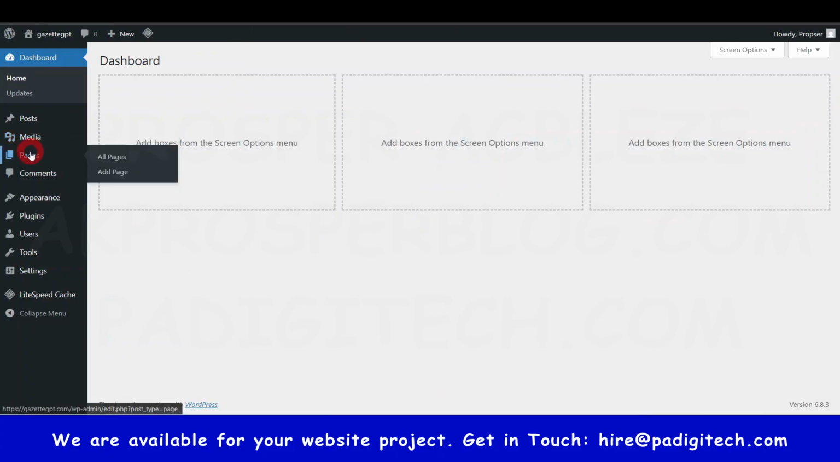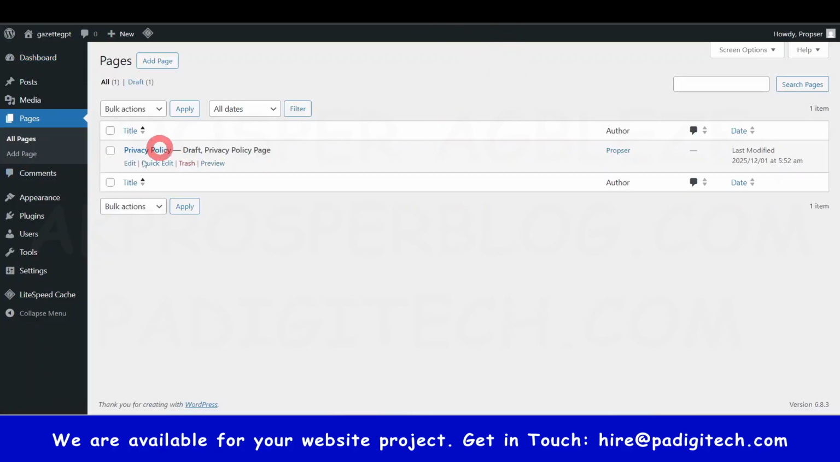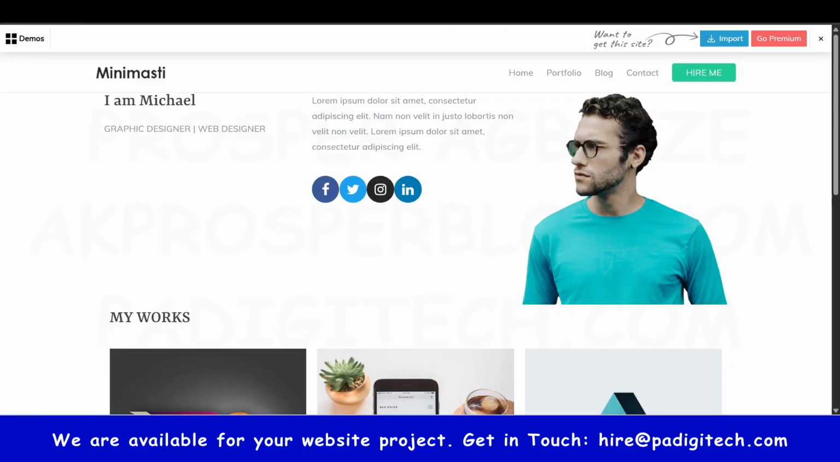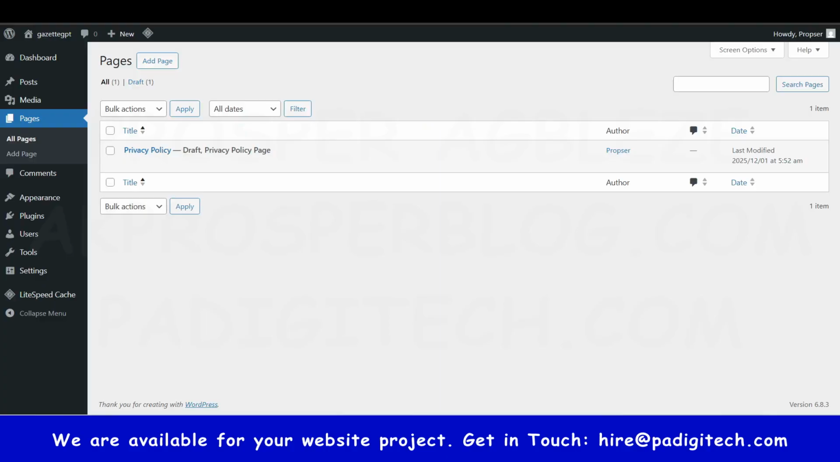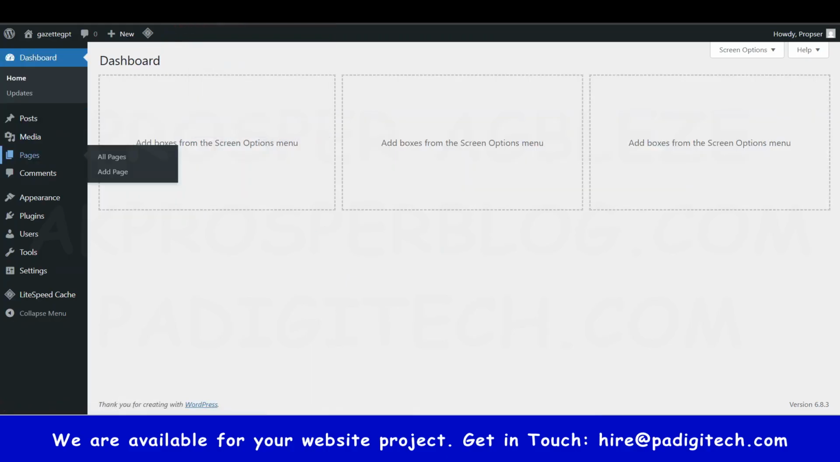So away from that, we have pages. This is where you're going to be creating all the pages for your websites. Currently this is the only page, but don't worry, we are still going to be having other pages like the home, the portfolio, the blog, and the likes. So that is it for pages. I'm still going to walk you through how to add a page. You can see there's an option here to add a page. We are still going to get there.